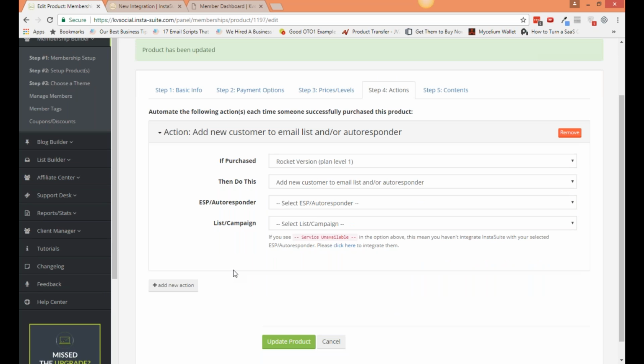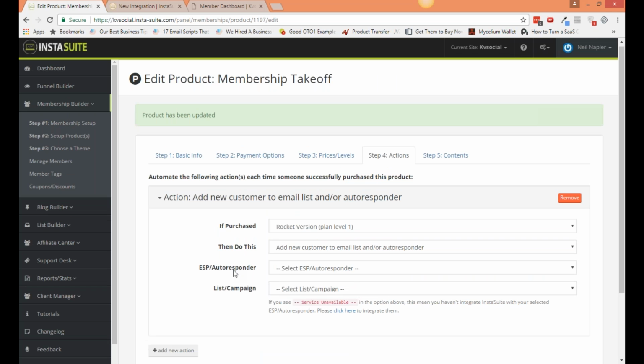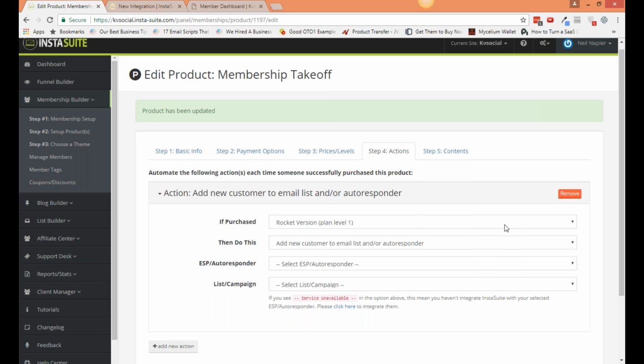This way, it allows you to move your customers into various different online assets that you have, which is, again, a very, very powerful thing that you should do.